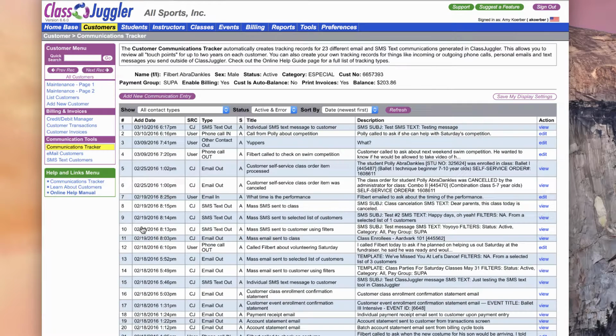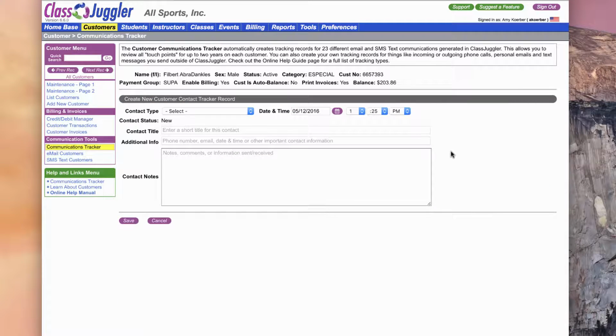I'm going to go back again to the main listing, and let's actually take a look at creating our own personal incoming or personal communication tracker entry. To do that, all I need to do is click on the Add New Communication Entry button up top, and once I do, it's going to take me to a blank form and allow me to create that entry.